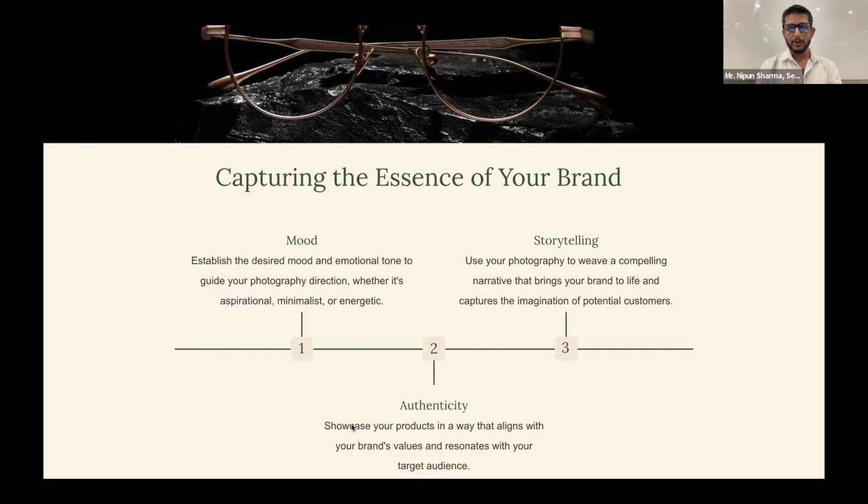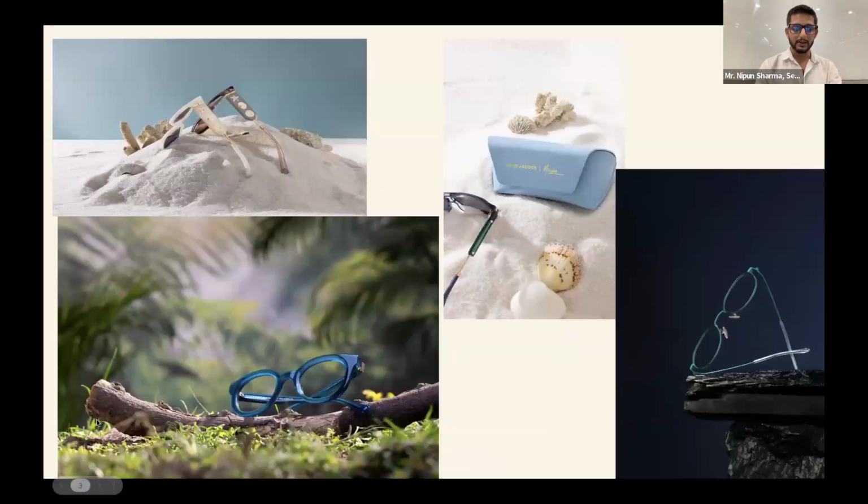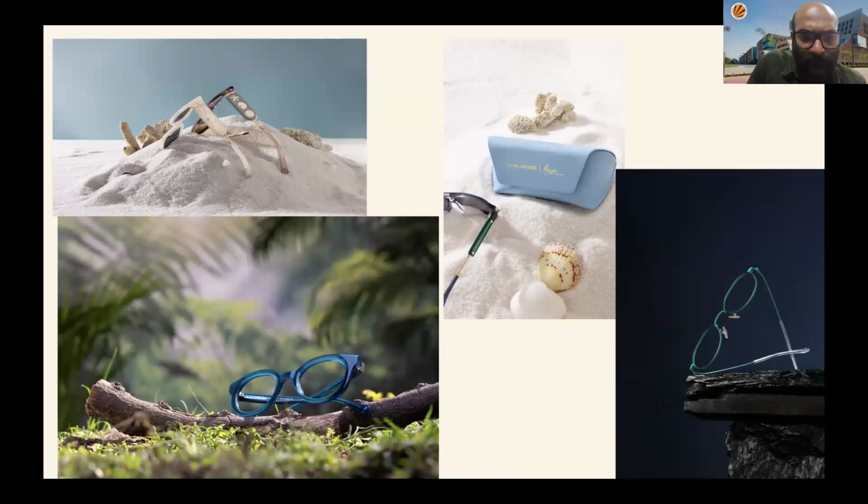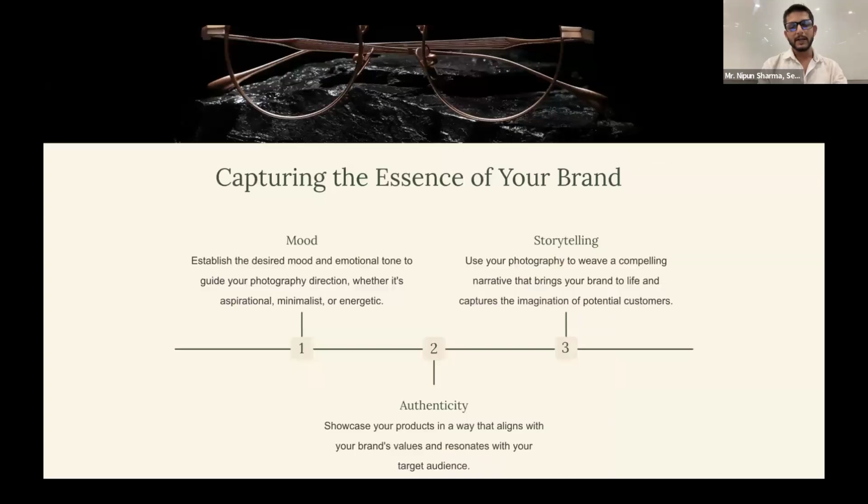Authenticity is also important, showcasing our products in a way that aligns with our brand values and resonates with our target audience. For example, this imagery is eco-acetate, which is biodegradable, and we all know that all the brands these days are moving towards biodegradable assets, whatever they are producing, be it clothes or any product. So it is very important that the values of our shoot resonate with our target audience.